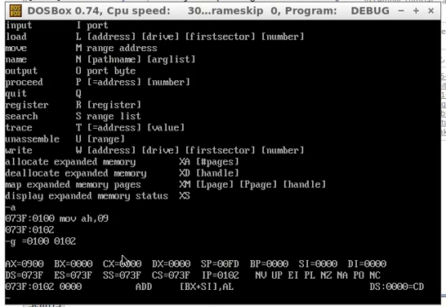And then CX is a count register, used to specify an integer value and as a loop counter for the loop instruction, which we won't be using in this video, by the way. Then we've got DX right here. It's a data register used to specify additional data or as a pointer to data. Then we have SP.